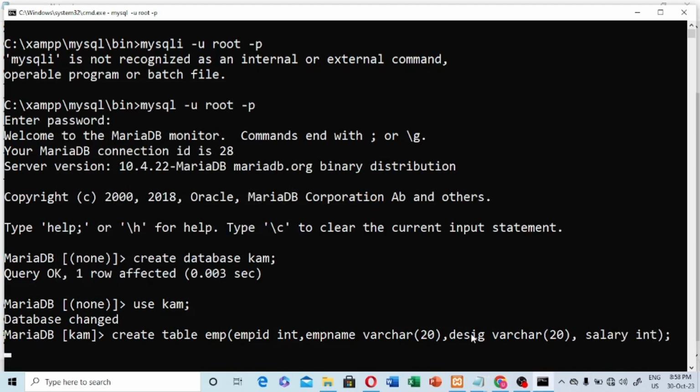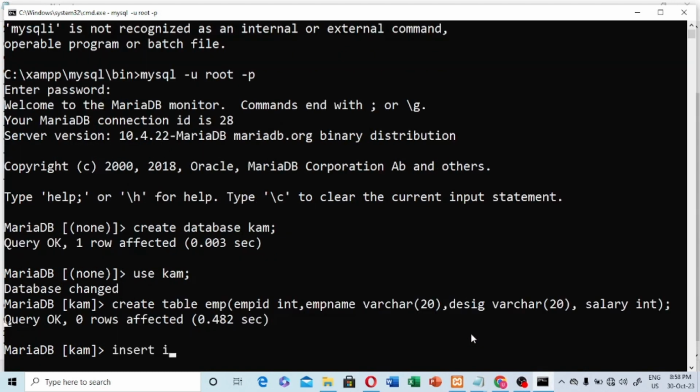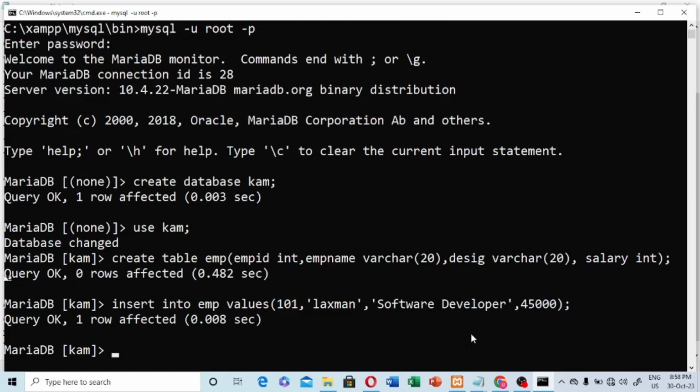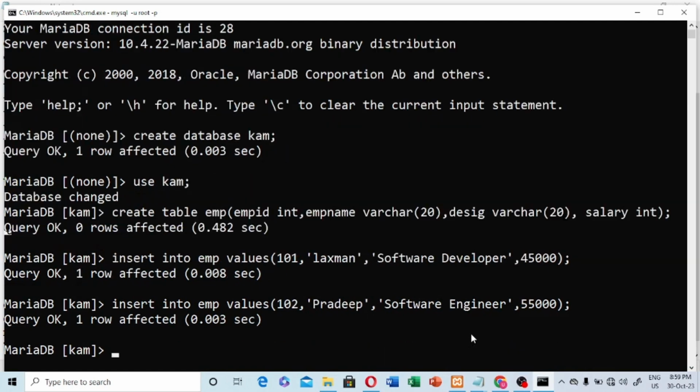Press enter once you enter the command, and just insert two records, the emp values. I want to enter 101, and Lakshman as my employee name, designation as software developer, and my salary is 45,000. I'm going to insert two records here. The next one is software engineer, the name of the employee is Pradeep, 102. Just run the select query, select star from emp.